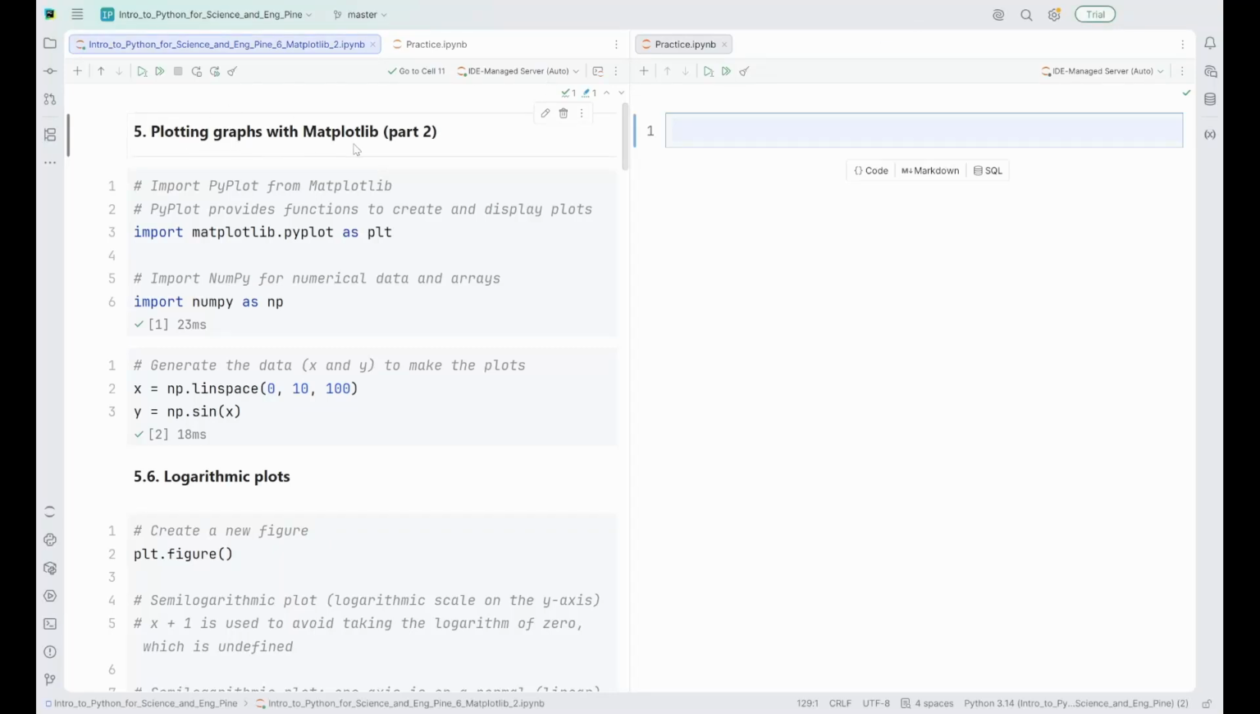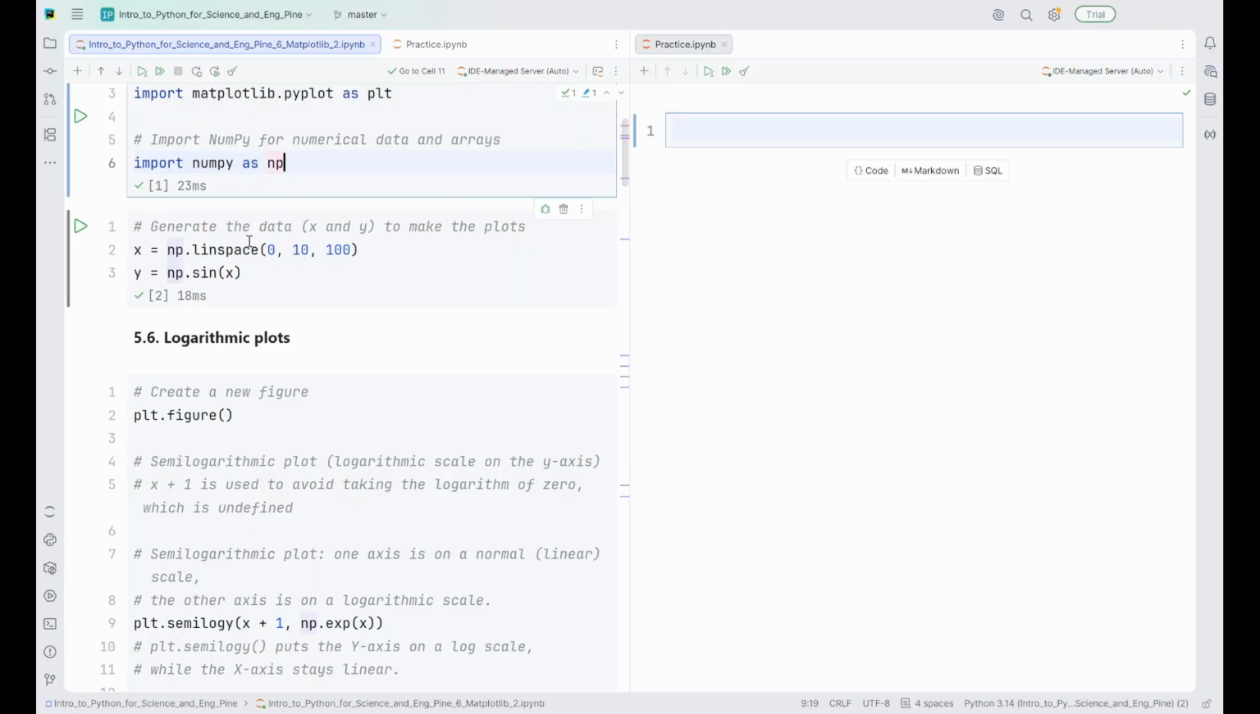Plotting graphs with Matplotlib, part 2. We have to again import pyplot from Matplotlib, because we are on a different notebook. So we import pyplot from Matplotlib as plt. We will have to handle arrays, and we need several scientific functions, so numpy as np. And let's first generate our data, the data that we want to make plots with.